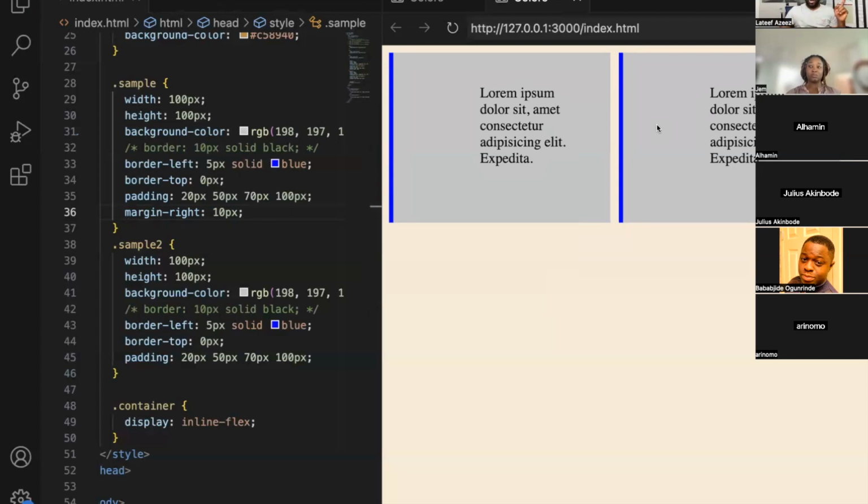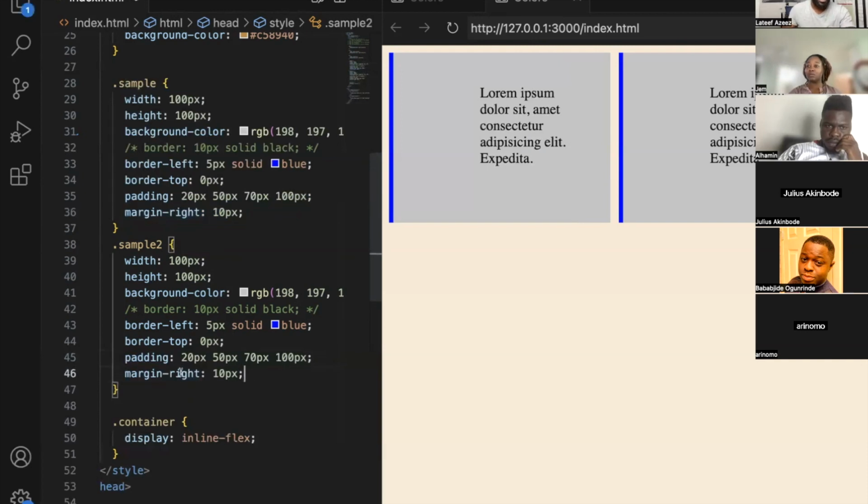Now go back to what I was explaining before about mistakes. So if you mistakenly add the same margin-right, no, not margin-right now. Let's say you add margin-left on this one, on the second one. So margin-left.